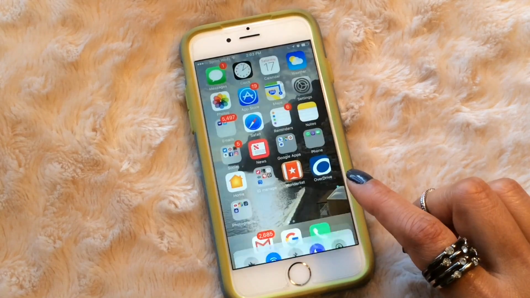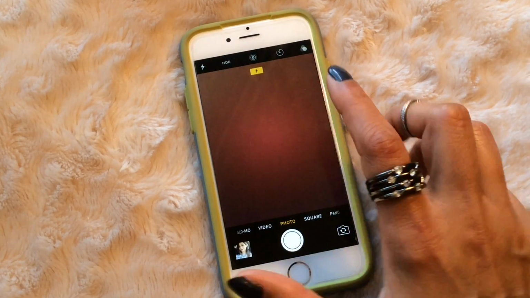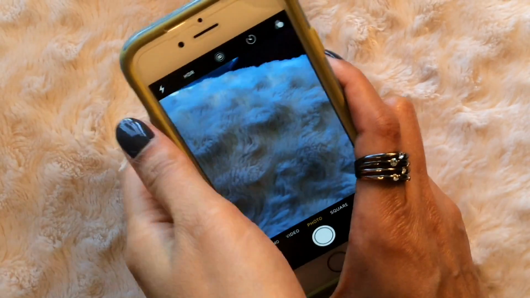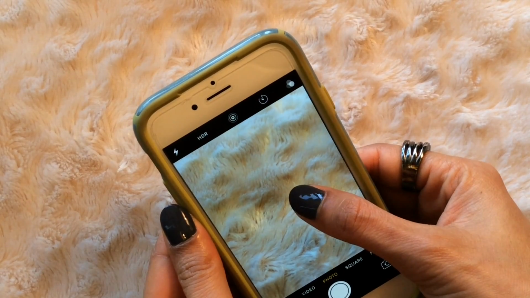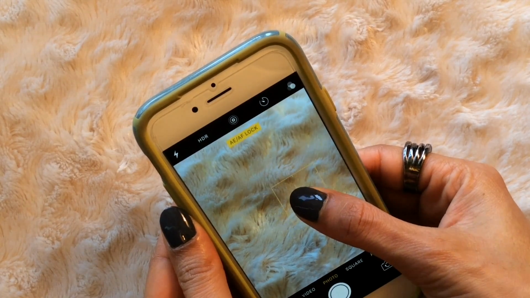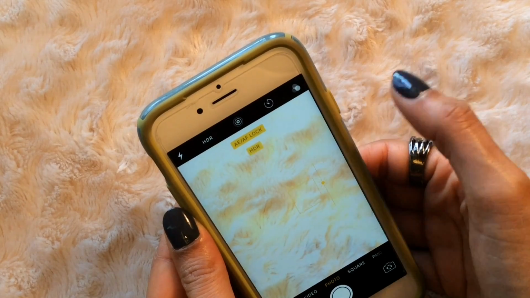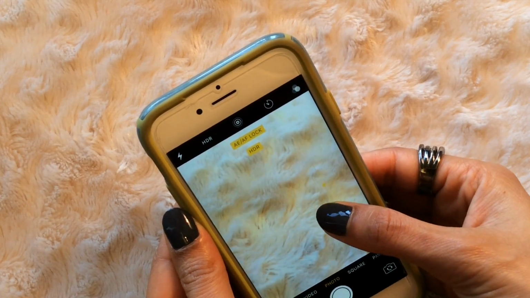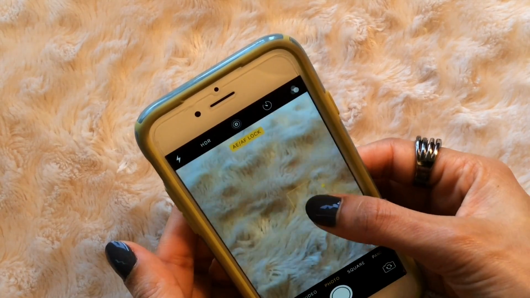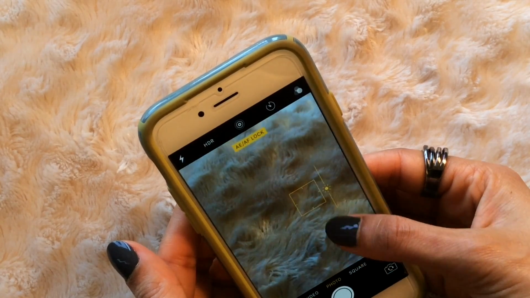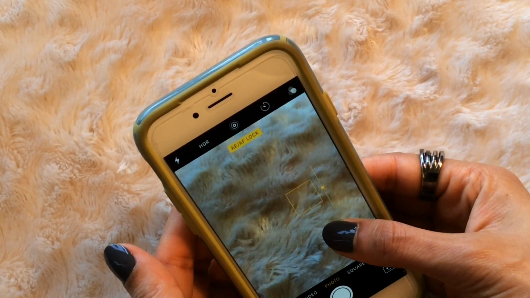So when you're taking pictures, for your pictures to be really, really pretty, did you know if you just hold it here, you have the sun icon, you can brighten your picture or you can darken your picture using the sun up and down. How freaking cool is that?